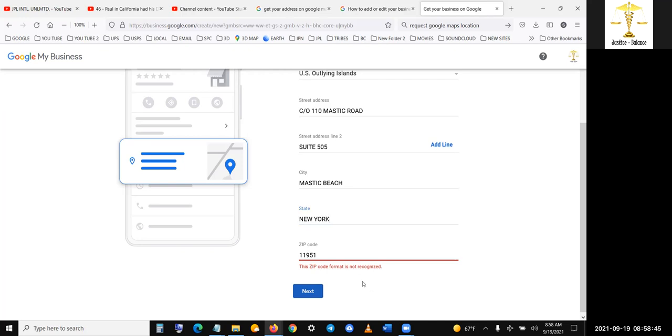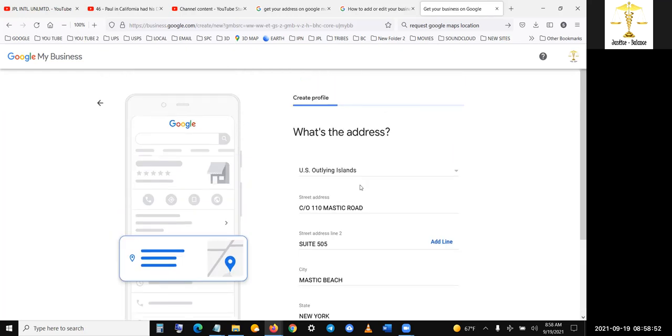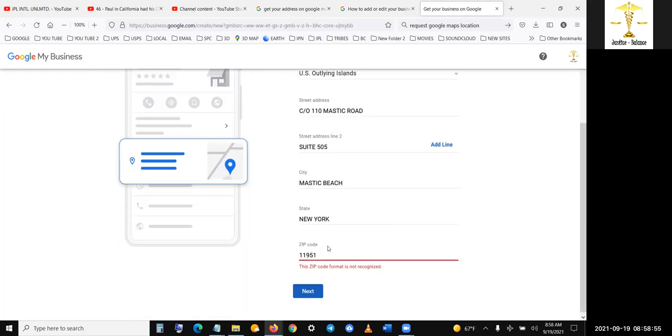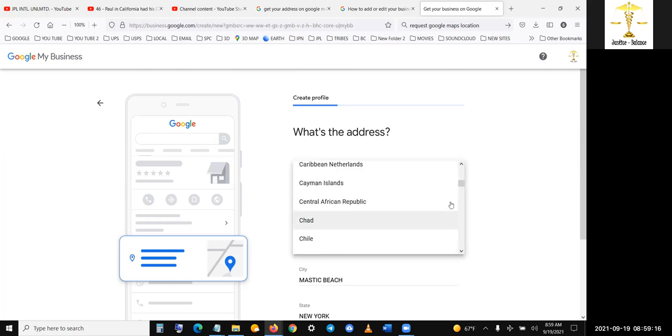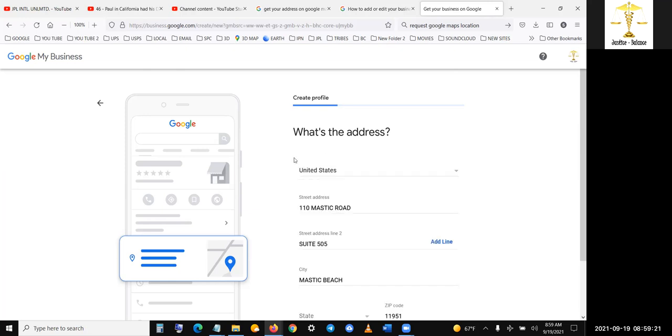What is going on here? All right, whatever. Let me just get this done, because it's not recognizing the zip code. Maybe if I do this. Nope. All right, screw this. I just want to have a goddamn thing on United States. Come on, where do they always hide the United States, man? They hide it under Uruguay.